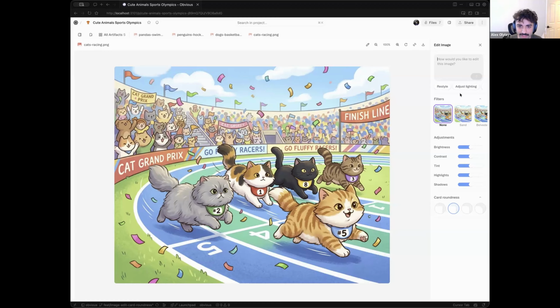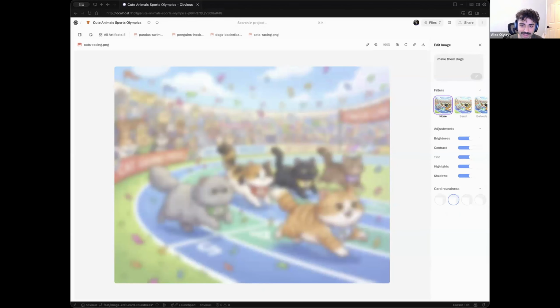So here, for example, we have a bunch of different options to edit this image. I'm going to say make them dogs. And we can see that we get this really nice transformation effect while Obvious calls the image model in the back end and edits this image to what we want it to be. So we'll just give it a moment here and see how it does.